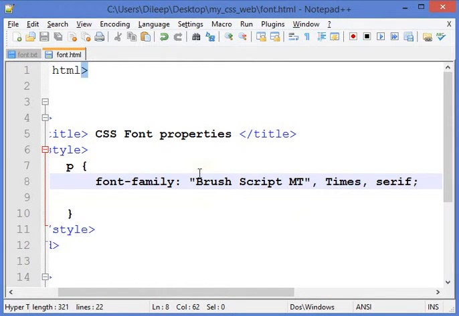You can note here that Times and serif are single word font families, right? So no need to put these into double quotes, but this font family has multiple words, so that's why we have used double quotes here. Okay, so this is how we can use font family.